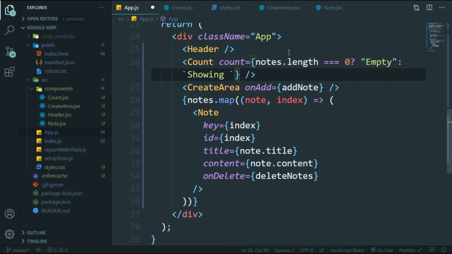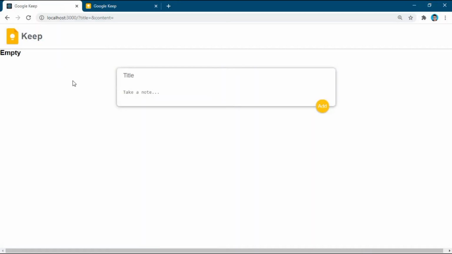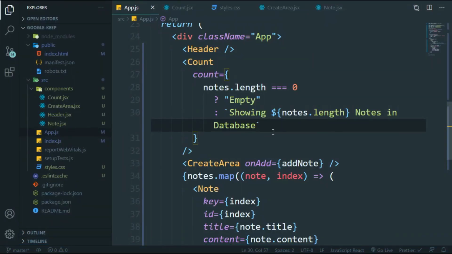So we have function dollar and object nodes dot length. Otherwise it will show the nodes dot length, and also with the text or string. So save and go to the browser. Okay, it is empty. After adding the new nodes, okay, it's showing 1 node in database. Okay, saying 2 nodes in database, delete. Okay, it's empty. Perfect. And now go to styles.